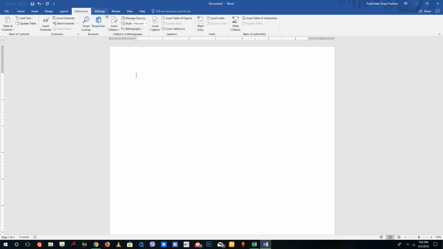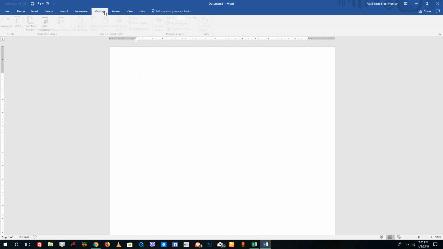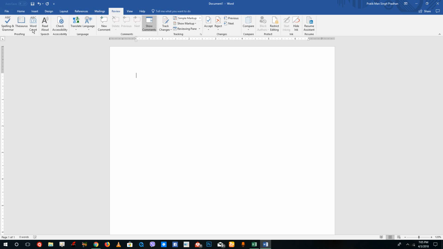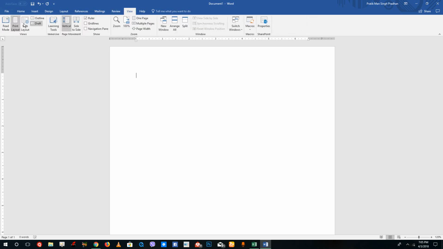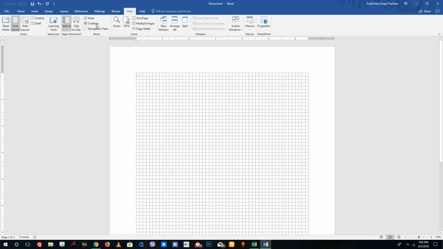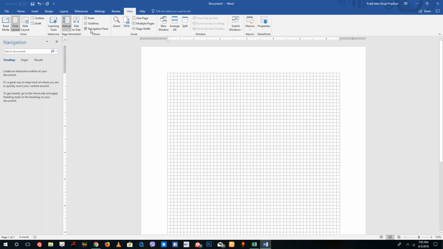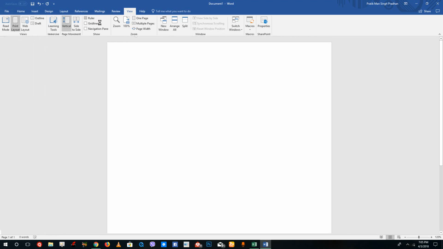Here you can add in the references and insert captions and so forth. Here you can add in envelopes and get it ready for mail. In the review section, you can check the spelling, you can check the word count and so forth. In the view, you can either go for the print layout, read mode, web layout and so forth. You can zoom in as well, and you can enable and disable the layer. So this might be default. You can enable the grid lines as well and enable the navigation pane just like this.